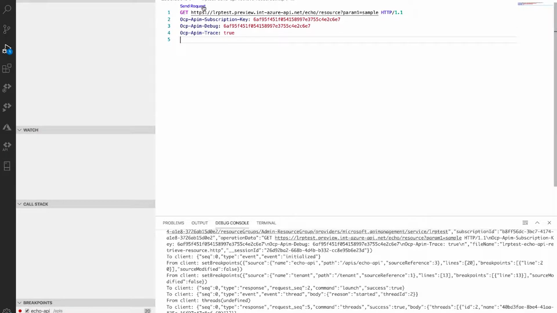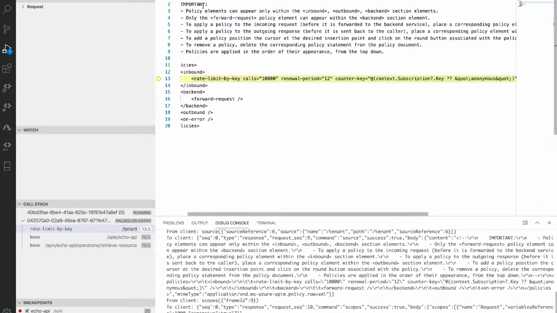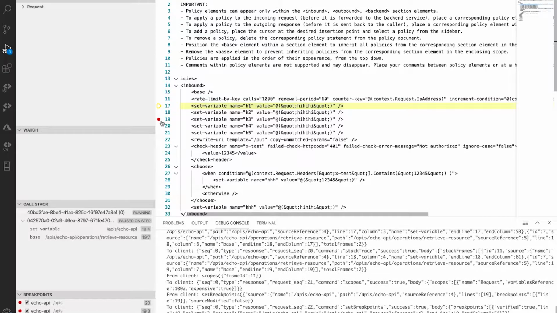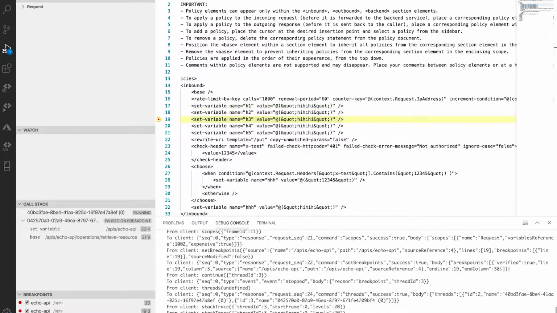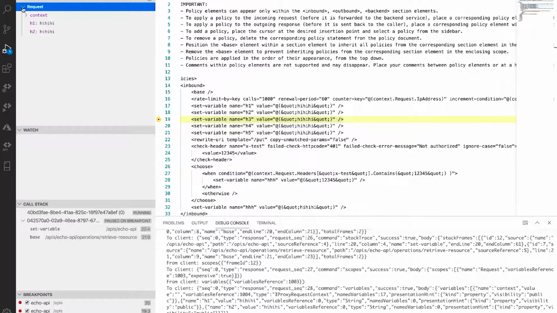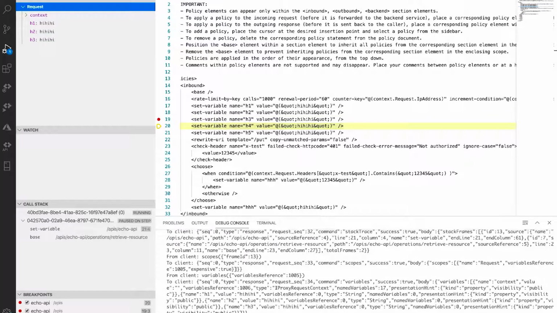So if I click on send request, okay, as you can see, we have entered the policy pipeline and it has stopped in the very first policy of this operation. So here I can choose to single step through each of the policies. I can also set breakpoints at individual policies. Also on the left side here, I can view all the variables that are available in this policy context. Okay, so this is just a sneak peek into this policy debugging feature. We are planning to make this available as a preview in the next few months. Okay, so let's switch back to our previous demo in production.